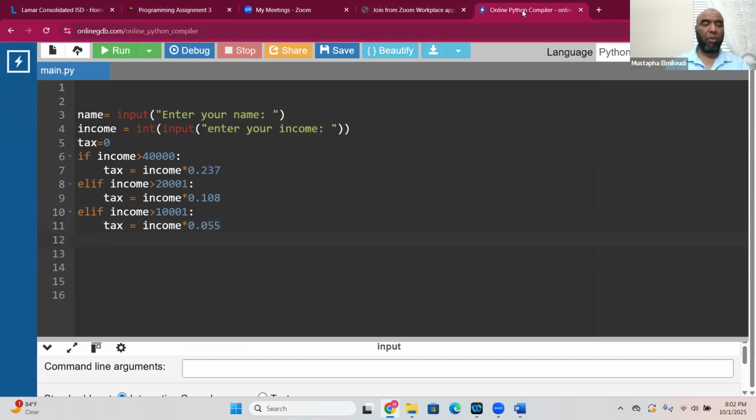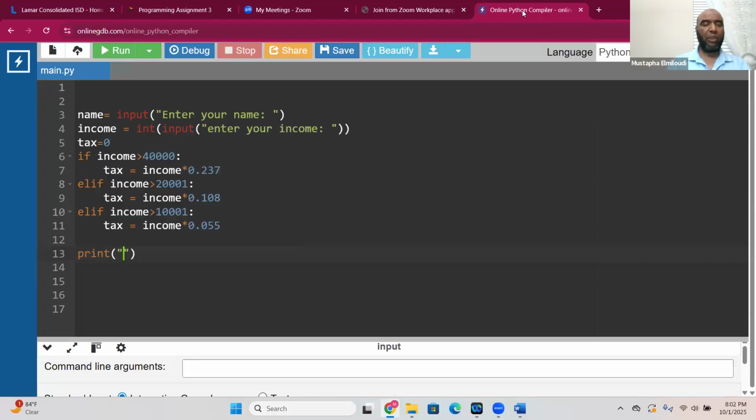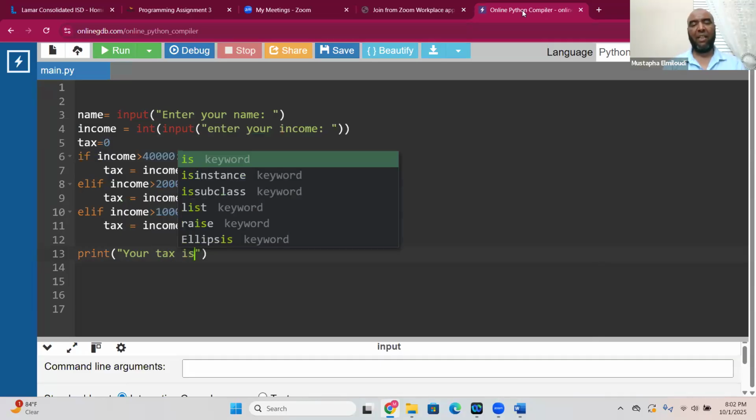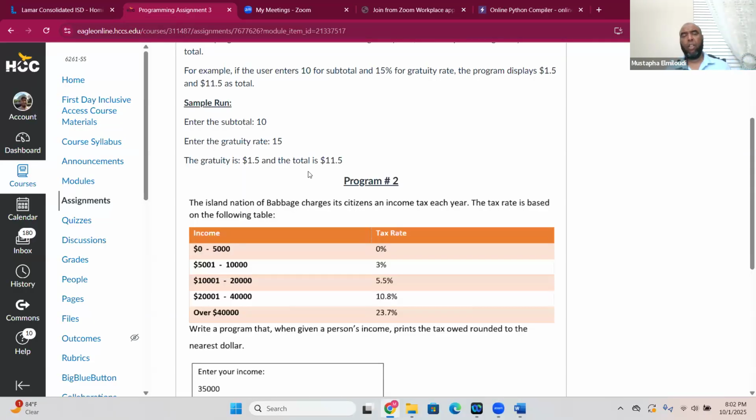And then when you finish all of it, you're going to put only one print. Your tax is, or something like that. So you don't have to print it every time. Just wait until the end and print whatever the value is. Your tax is tax. So that shouldn't be a problem. Any questions about this particular program? It's very similar to the one that we have. It's just your choice. You want to start from the bottom like what we did, or from the top.